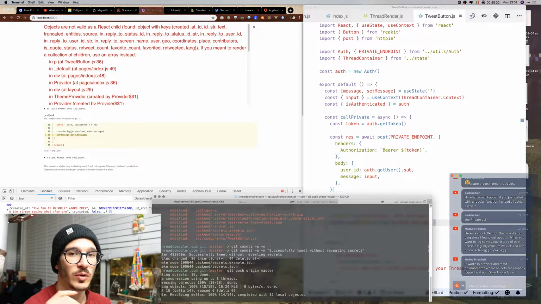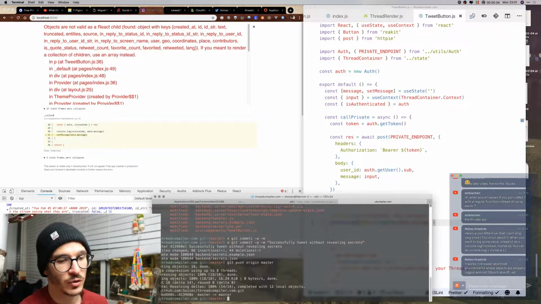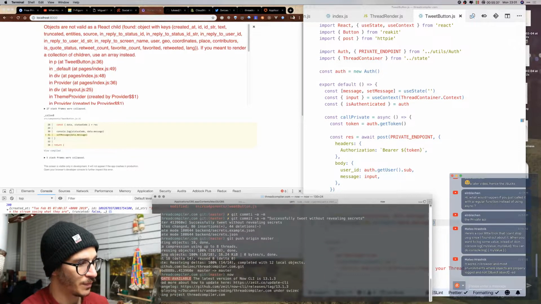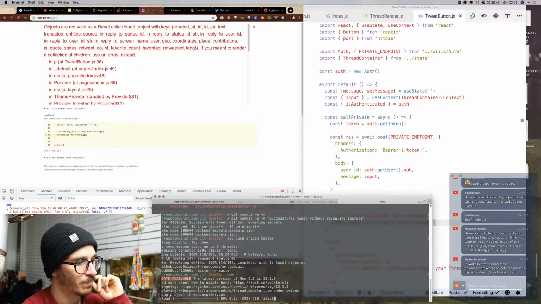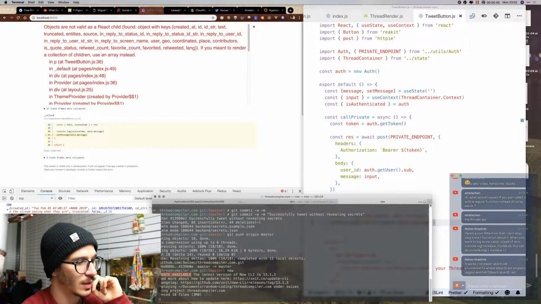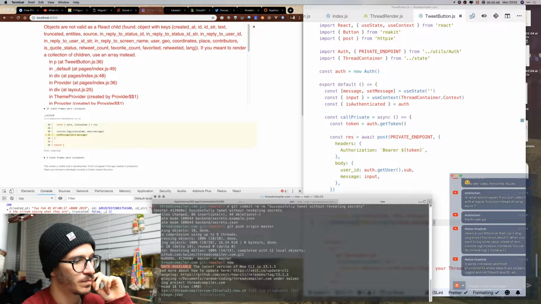And now I'm going to deploy this on now so that you all can try it out. I'm gonna say now. That should put it up there. And let's see, threadcompiler.com. Awesome, awesome.